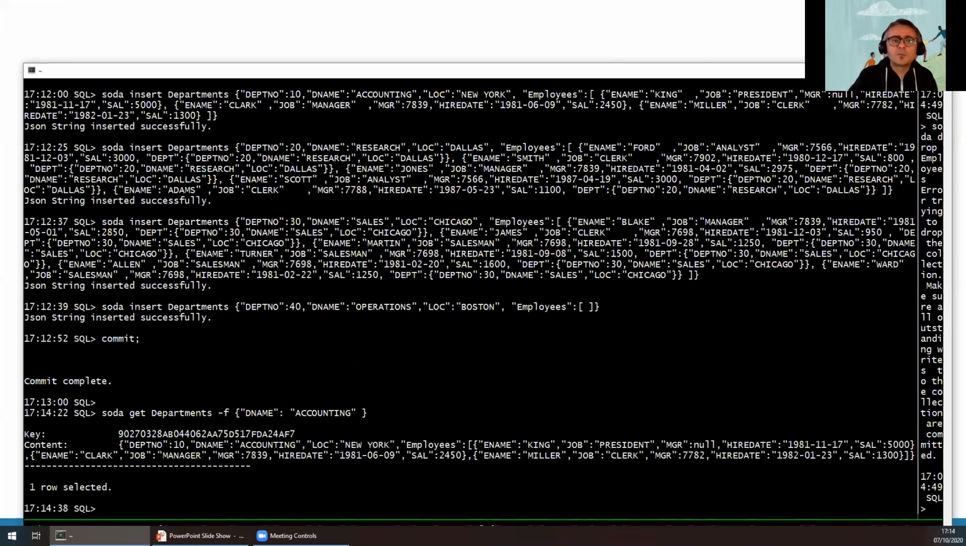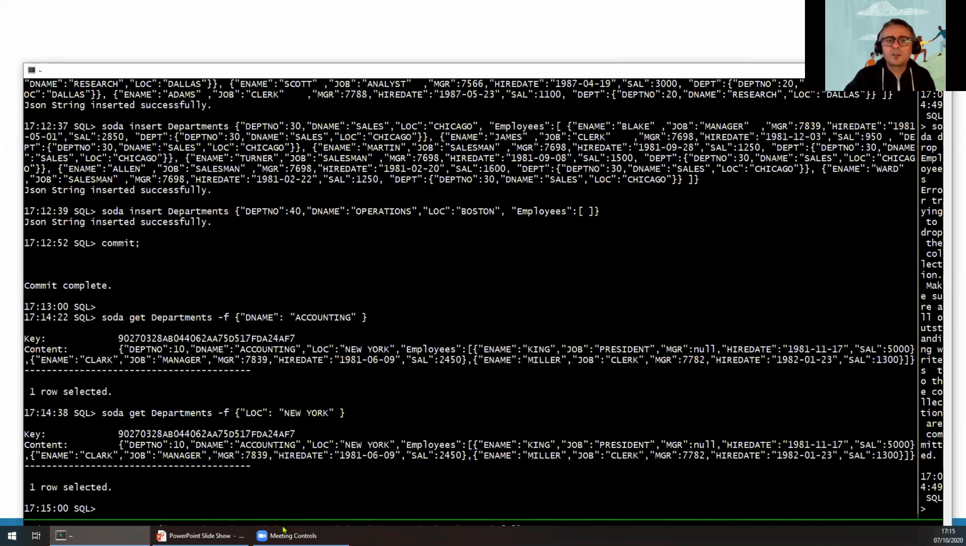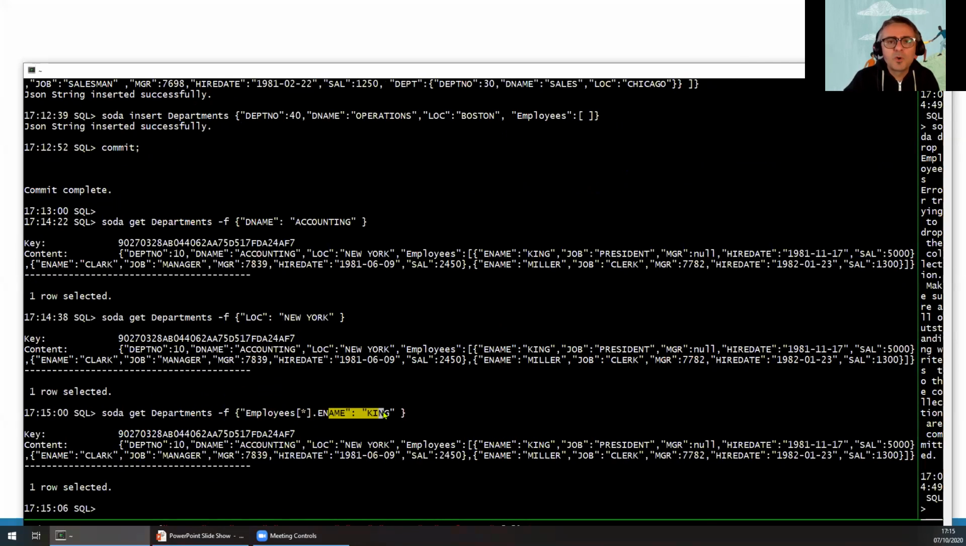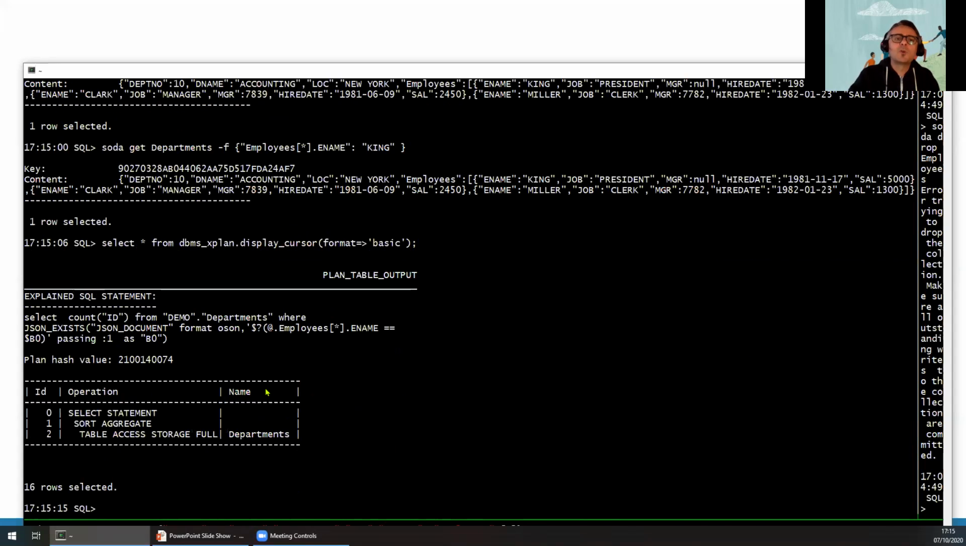Here, I can query the department by name, accounting, department by location, New York, even department where an employee is working. So that's still in my hierarchical structure. And I can query the execution plan because I am on an Oracle database, which tells me that for those kind of queries, basically what it does is scan the whole collection.